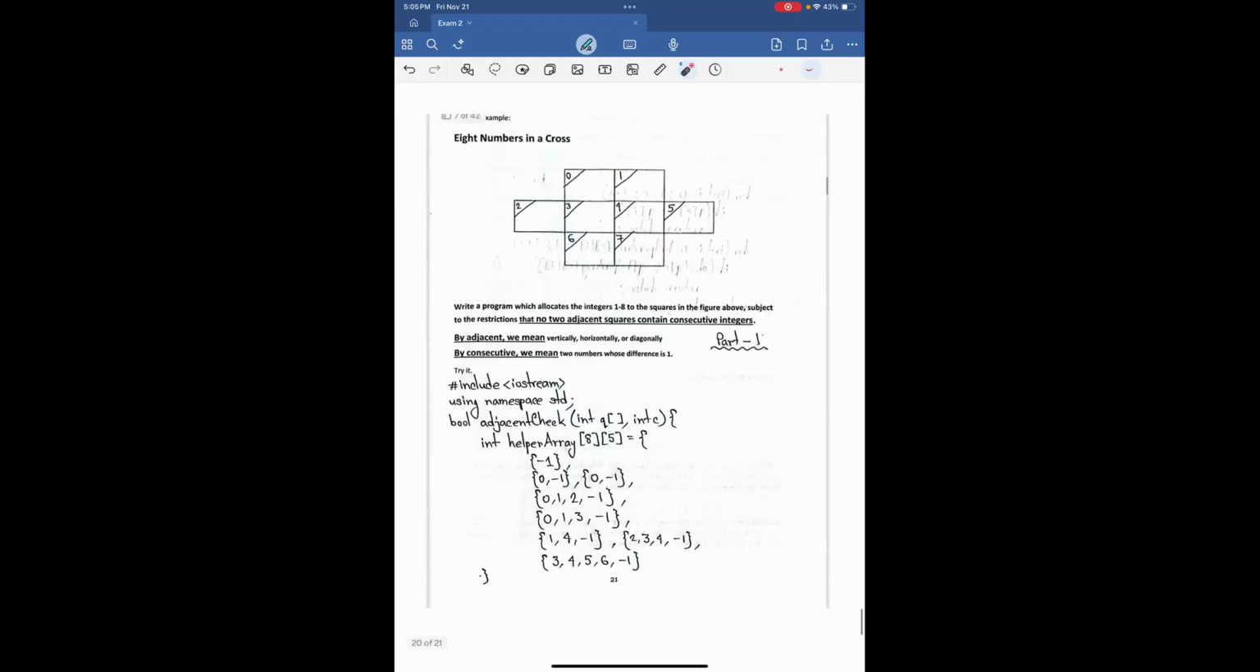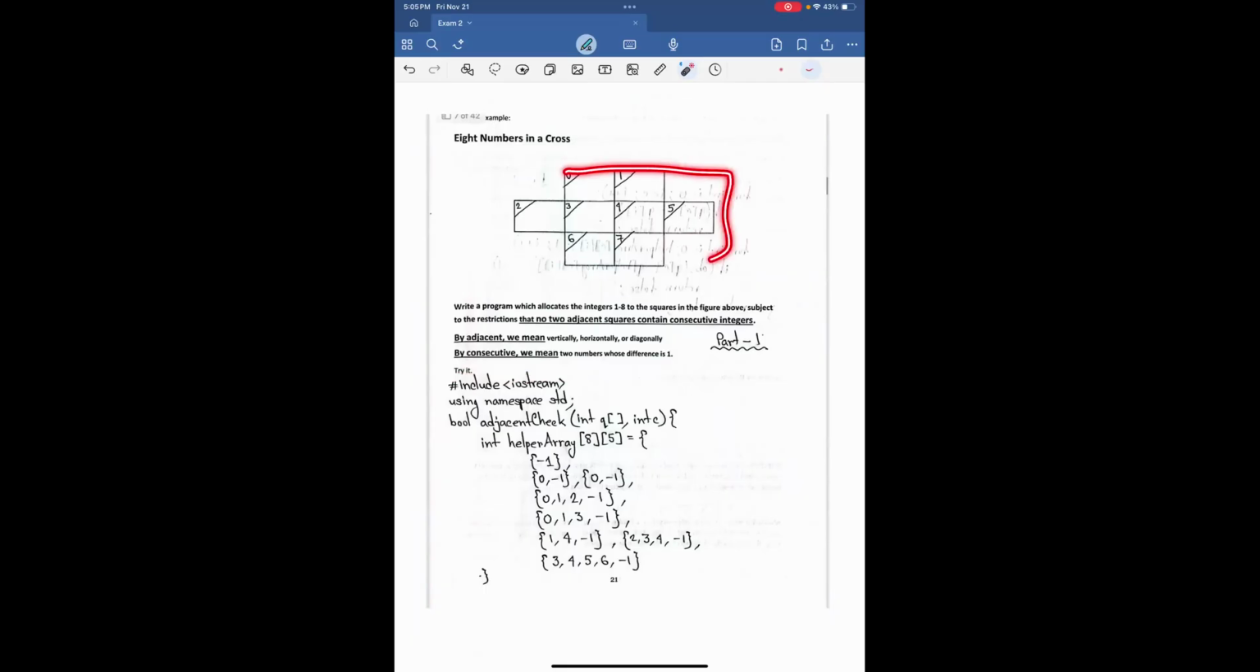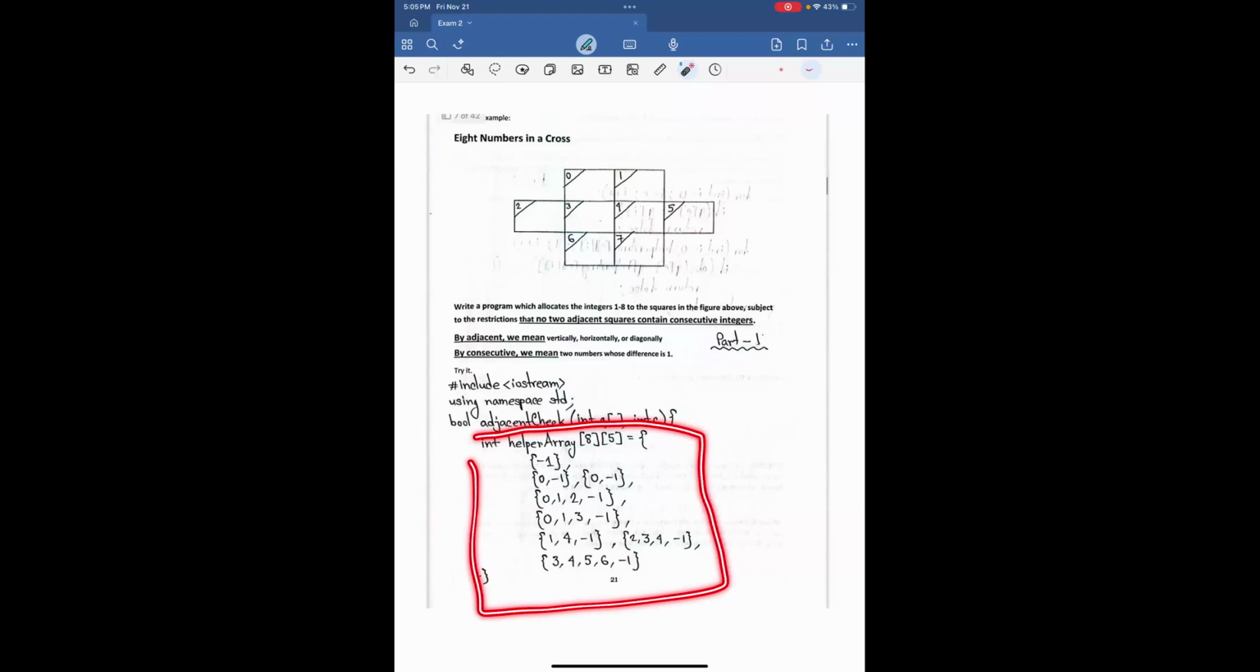We're out of time, but even this is pretty simple. This is the 8 numbers in a cross. All you need to know is the helper array. He's going to give you 8 boxes, labeled 0, 1, 2, 3, 4 over here. But in the exam, he's going to shuffle these numbers, so this box could be 3, this box could be 7, this box could be 2. Then he's going to tell you to write the helper array function for the given box.